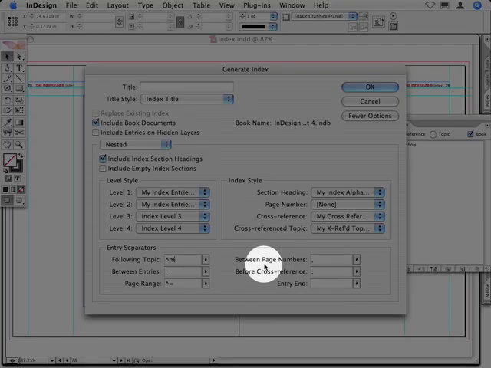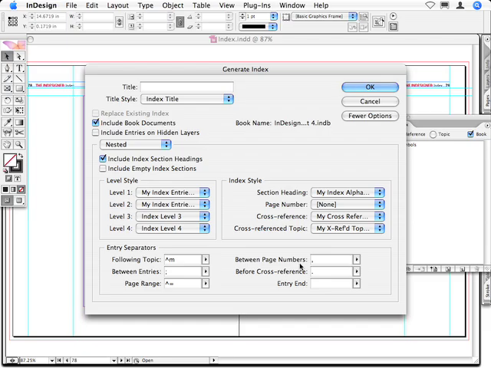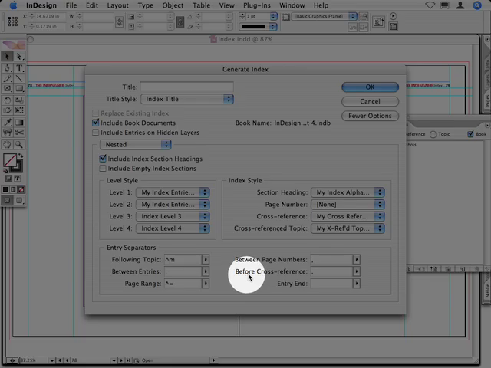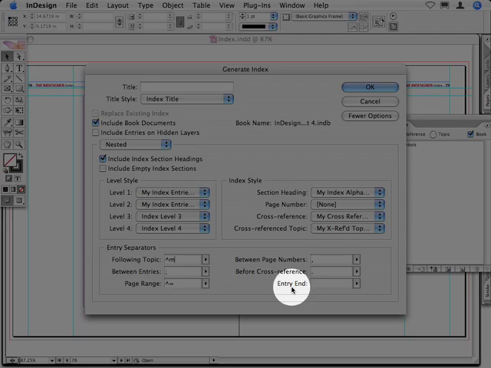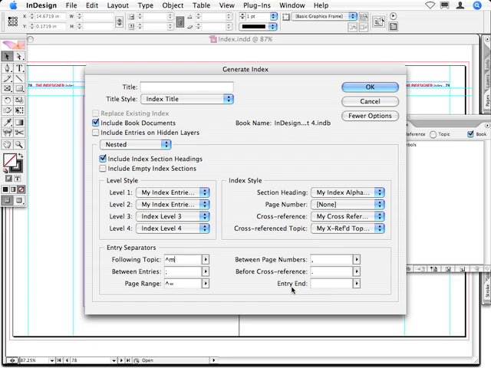Between page numbers is pretty self-explanatory, and it's a comma here, which is fine by me. Before cross-reference is what gets put in before the words see or see also in a cross-reference. The default is a period and a space. I have no problem with that, so I'll leave it as is. Entry end is just that, what you want put at the end of your entry, meaning after all of the page numbers. It's blank by default, and that's how it should be.